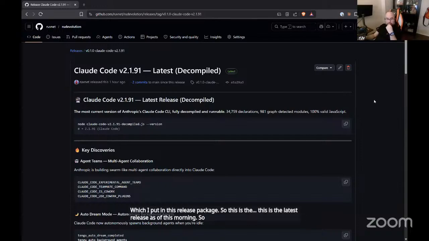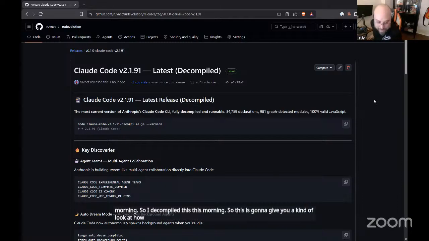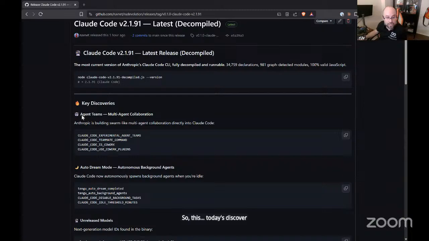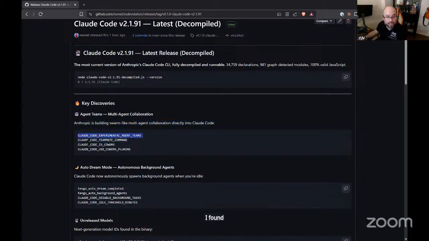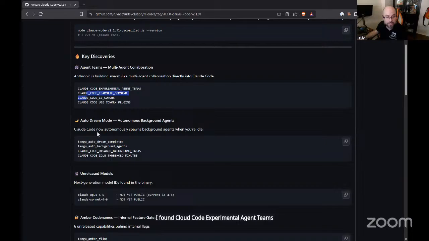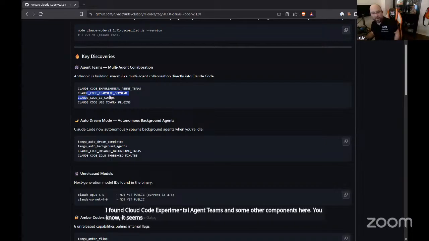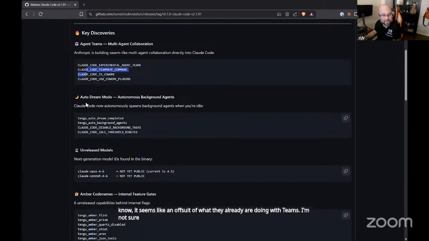So I decompiled this morning. This is going to give you a look at how I discover what's happening inside Claude Code. So today's discoveries: agent teams, multi-agent collaboration. Anthropic is building swarm-like multi-agent collaboration directly in Claude Code. I found Claude Code experimental agent teams and some other components here. It seems like an offshoot of what they already are doing with teams. I'm not sure how novel that is.